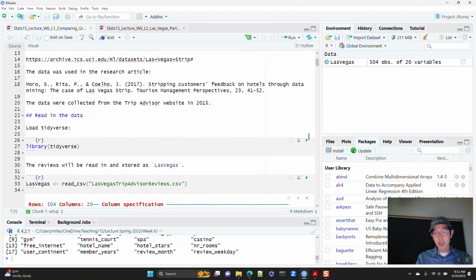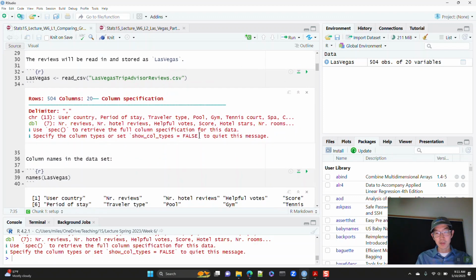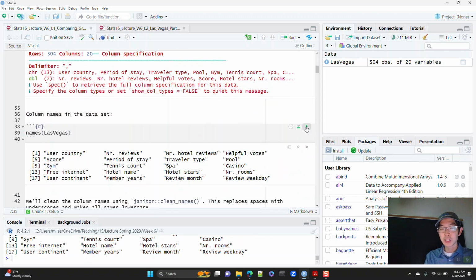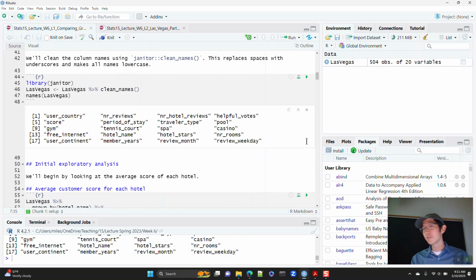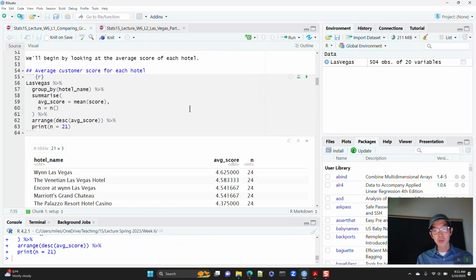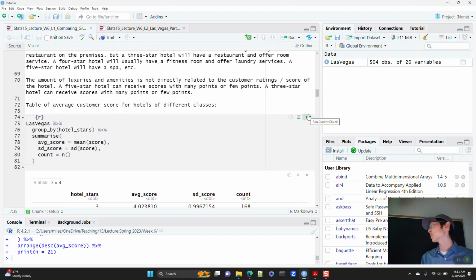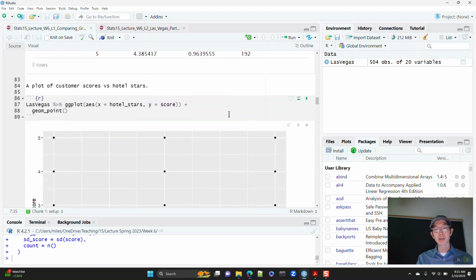Okay, again, I'm going to go ahead and read in the data that we have, which is this Las Vegas TripAdvisor data set. And I'm going to run through each of these code chunks. One of our code chunks cleans up the variable names, which I think in general I recommend, but again, it's optional. So what we've done so far is we asked, what is the average score for the hotels? We said there are different classes of hotels: 3-star hotels, 4-star hotels, and 5-star hotels. And what's the average review there?